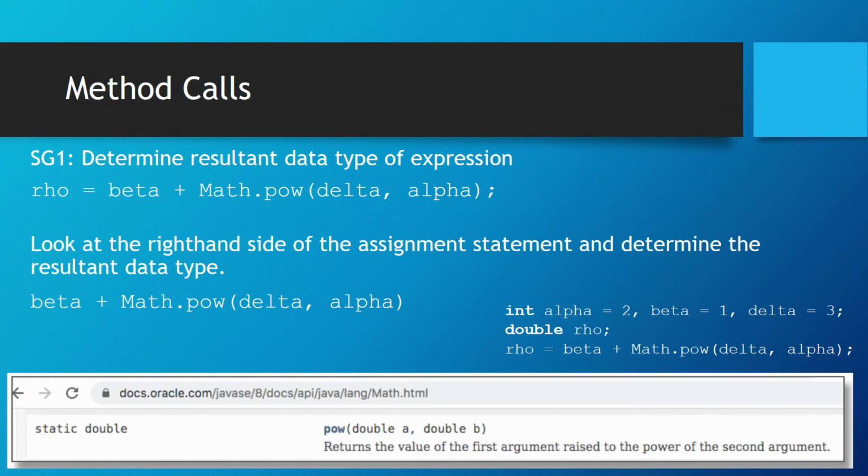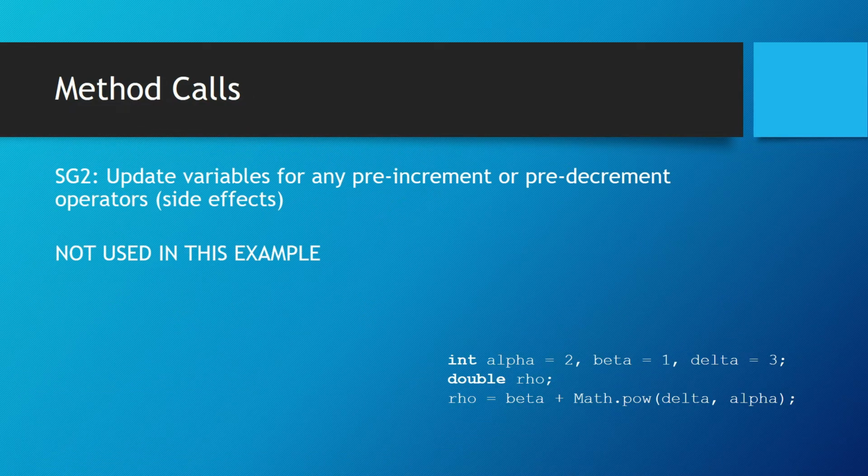In this official documentation, directly from Oracle, the left-hand column includes the return type, specified here as double. Since beta is an integer, it will be promoted when it is added to the double value returned by Math.pow, and the final result is a double value. Subgoal 2 is not used in this example.